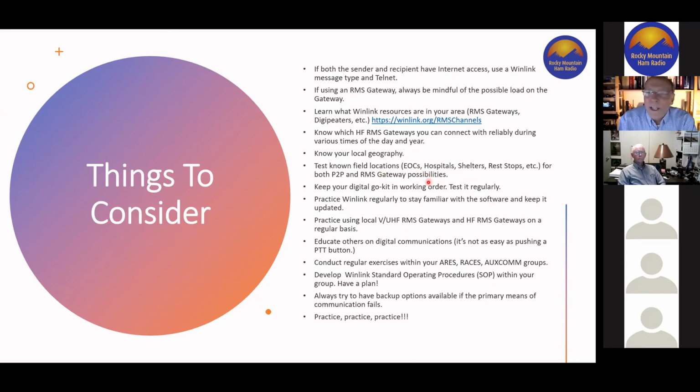Test known field locations. If you've got the time, go to EOCs, go to hospitals. You can just go out in the parking lot of the hospital. You don't have to go in the hospital, just go to the parking lot, go in that general area, go to the shelters. If you're part of an ARES group, a lot of times you already know where the shelters are located. So just go check them out.